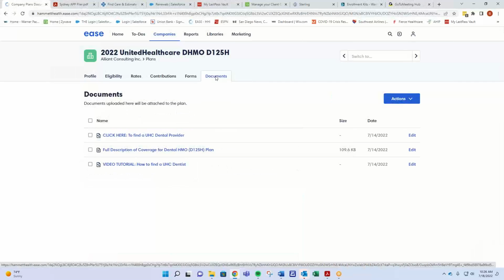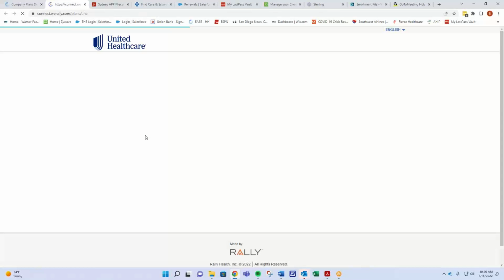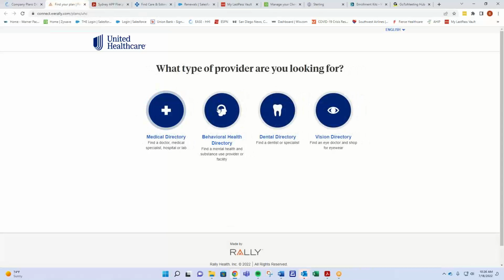Forms, documents, click here to find a UHC dental provider. So if it's already embedded in here, they're just copying it from last year. And so you need to just click that. Does this go to the right place? So you're just testing it out. Yes, it does. There's dental right there. Okay, cool.